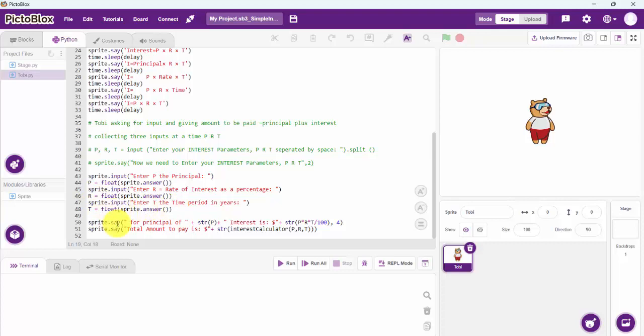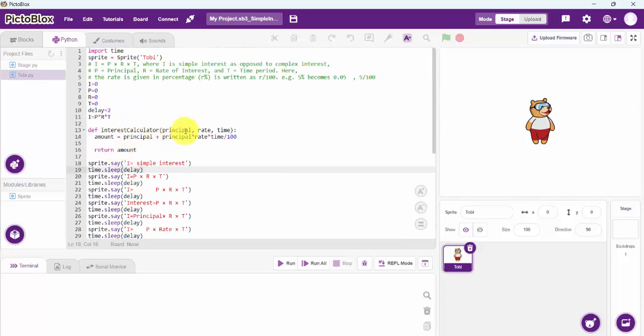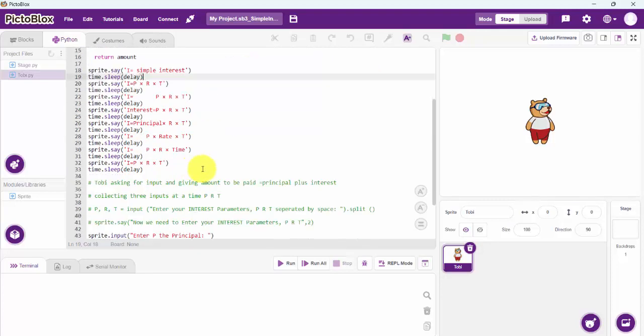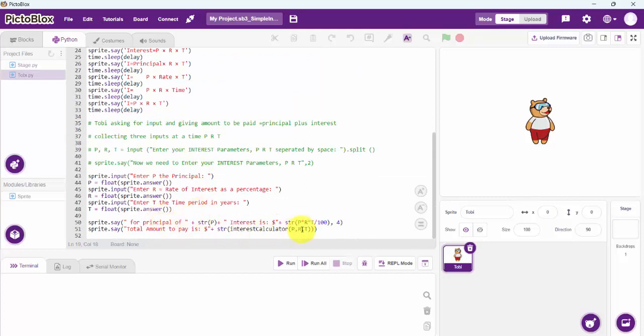Then we can pass that to this function, which will take P, R, and T, and give us back the final amount. So first, I'm saying, okay, I want to tell you what the interest is for the values that you have taken. Whatever values you enter, this will calculate in real time. So the answer will be different for different values of capital, principal, interest and time periods. Then I'll tell you what the interest is, and then I'll tell you what you have to pay at the end, which is the initial value that you have taken from the bank, plus the interest.